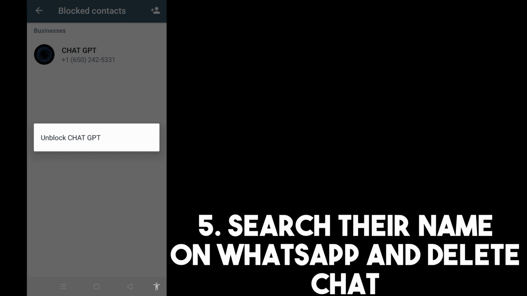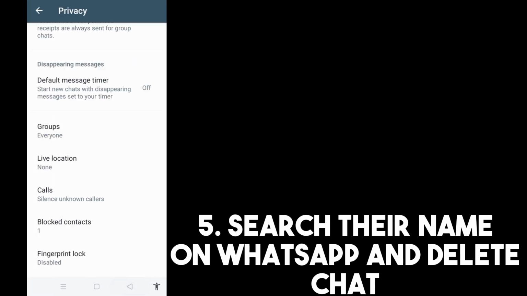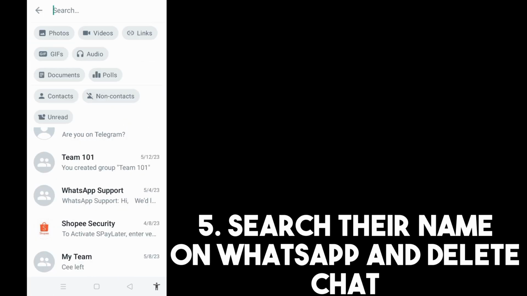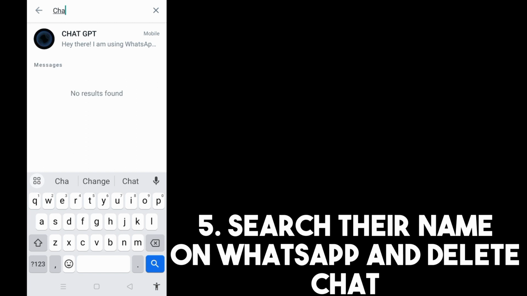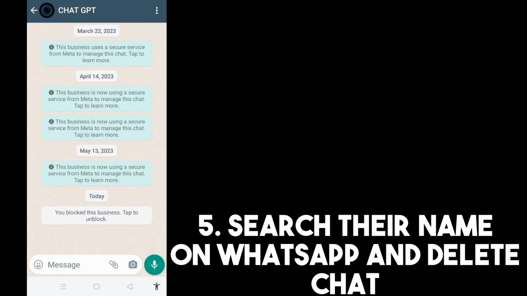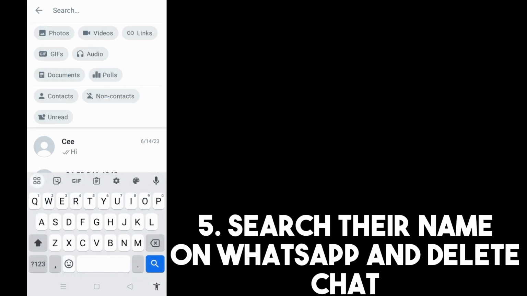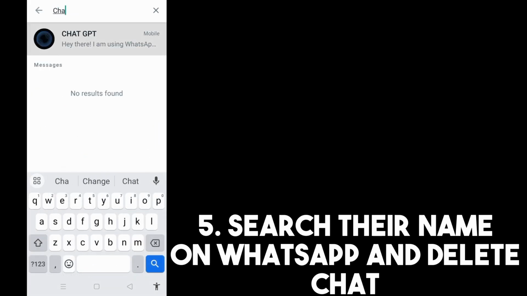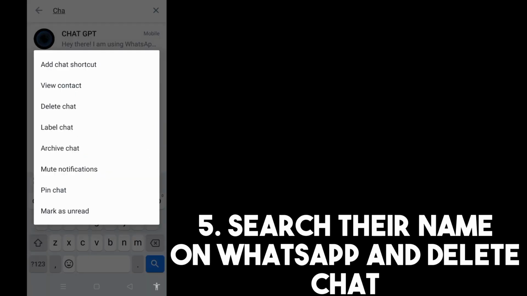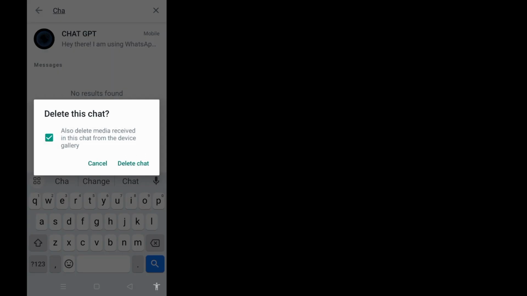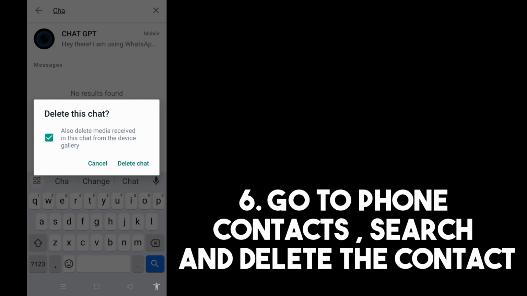All you have to do is to simply open the conversation of this person you blocked on WhatsApp. Open this person's conversation, or you can simply search the person's name and then long press, and you can see their options like delete this chat. So you have to tap this delete this chat, and all of the chat, the conversation will be deleted, same as the person's contact.